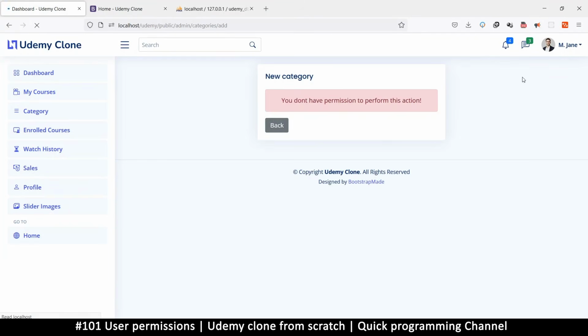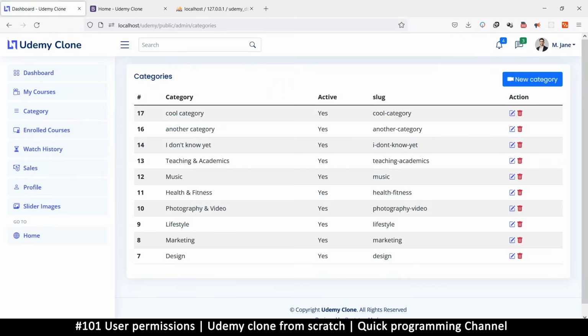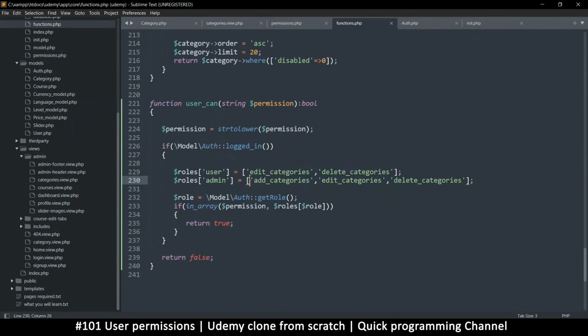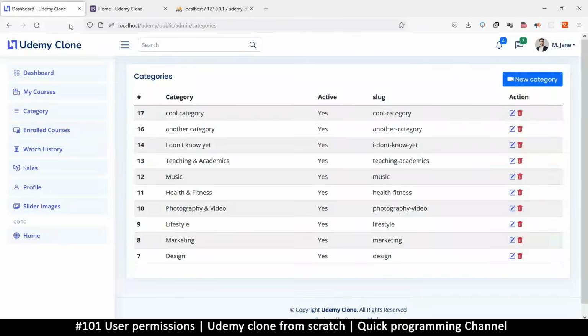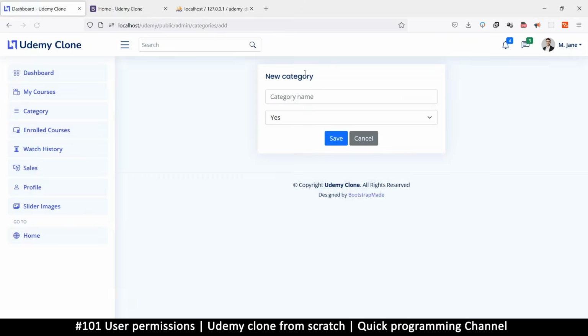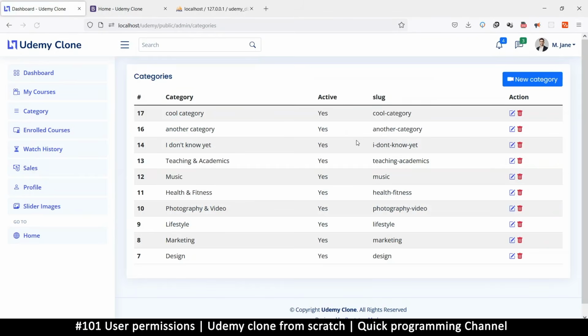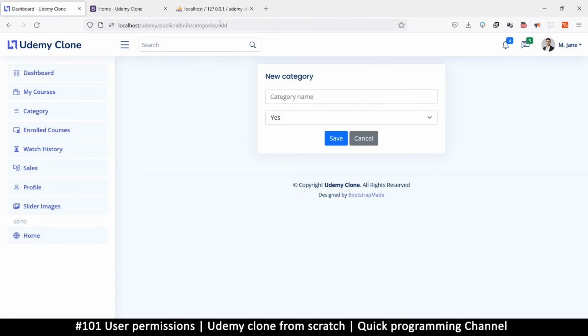But I still cannot add because that's not part of the permission. But if I add it here, let me copy this and add it there. So now I'm allowed to do everything that an admin can do. So if I click on add, now I'm allowed to add. Now, people are clever because if you click on, let's say somebody is not allowed, and if you click on new, this is the URL to the add session, right?